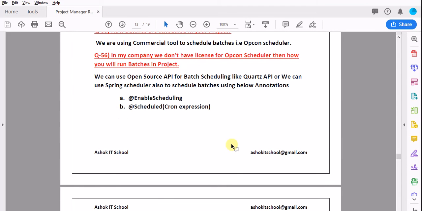So the last question that we discussed was how to schedule batches without using any commercial tool. We can use third party APIs like the Quartz API, or we can use the Spring scheduling mechanism to schedule the jobs. In Spring we have two annotations to schedule jobs: @EnableScheduling and @Scheduled. For the @Scheduled annotation we can write cron expressions, that is, what time the job has to start.